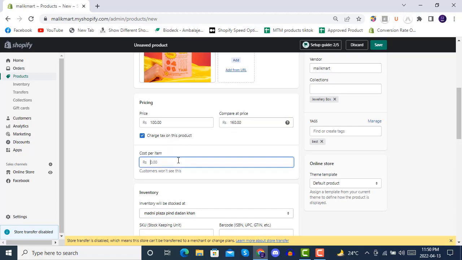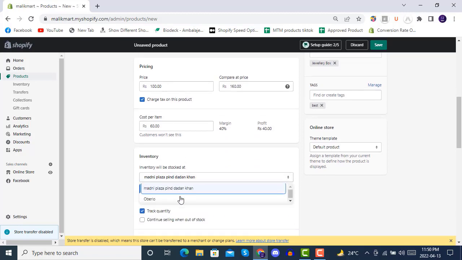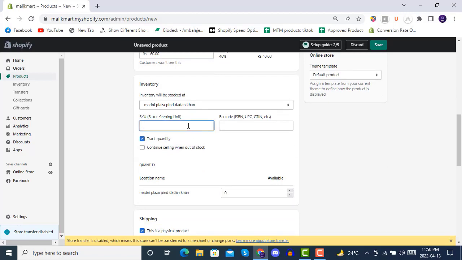And then cost per item, you can make it like 60 because it won't be shown to your customers on the store. So this will be for our own purposes, like if you have some margin or profit, you can easily calculate it after sales on your store. And in the inventory, you can select a location, like if it is from OBERLO or from your own local store. And then SKU, it is very important, stock keeping unit, you can make it like blue color, large, and then you can make it 01. So this is a unique SKU for your product.